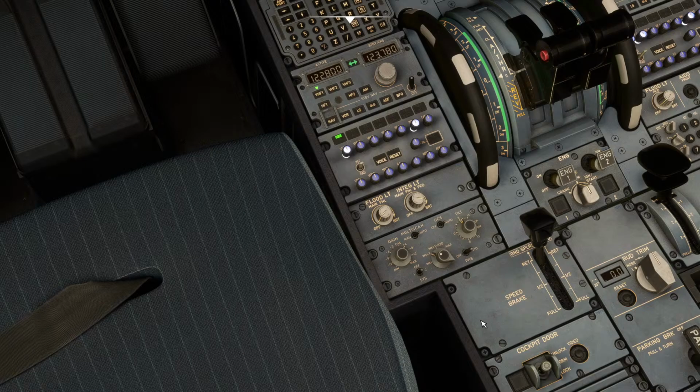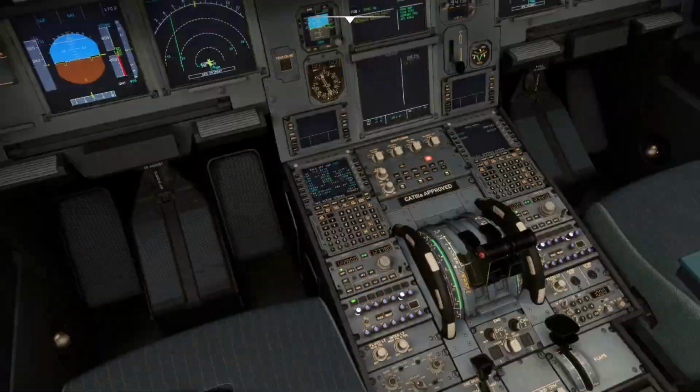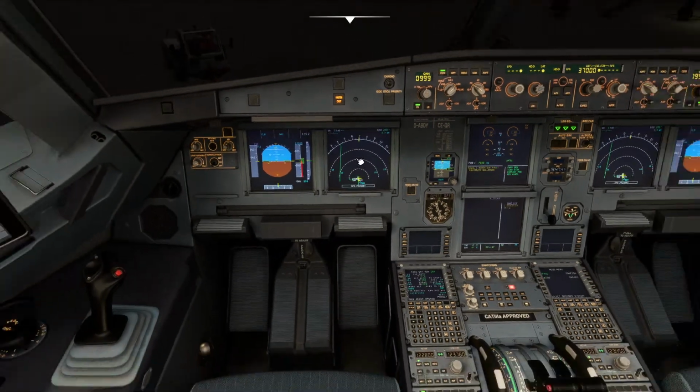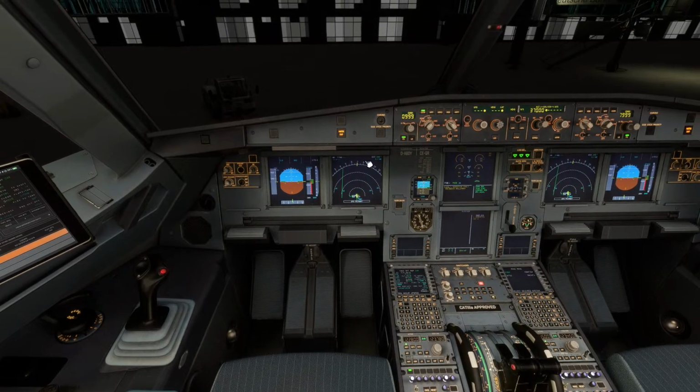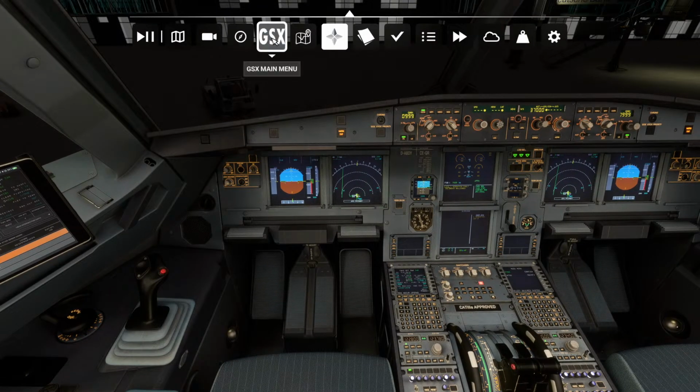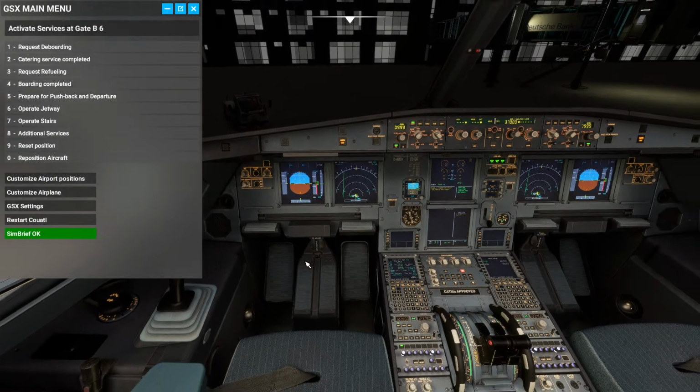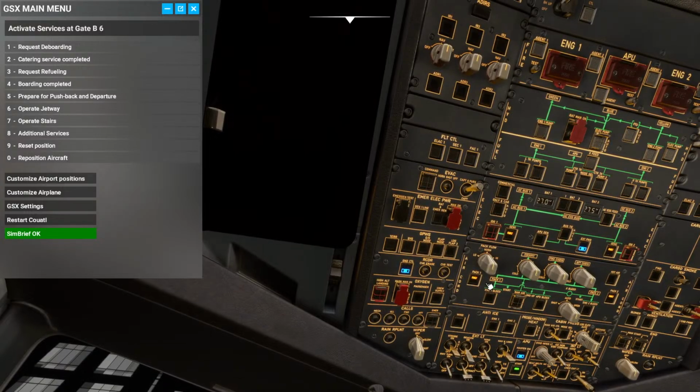Okay, so let's lock the cockpit door. And I guess we can request push and start. So let's call up GSX. Before we do so, we are still on the APU bleed. Let's disconnect the external power.